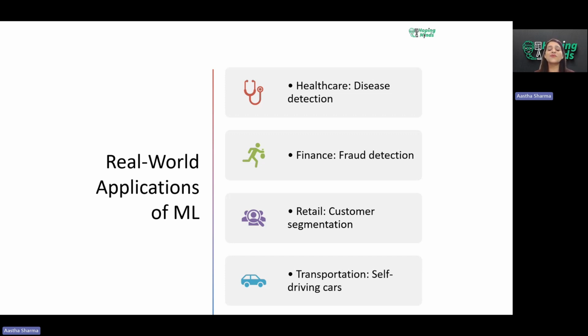So let's understand what exactly the real world applications are. Whether you're talking about transportation, whether you talk about retail where customer segmentation is there, or you talk about finances, everywhere there is machine learning. Healthcare, disease detection, everywhere, wherever you are going to see and explore, machine learning is part of that.